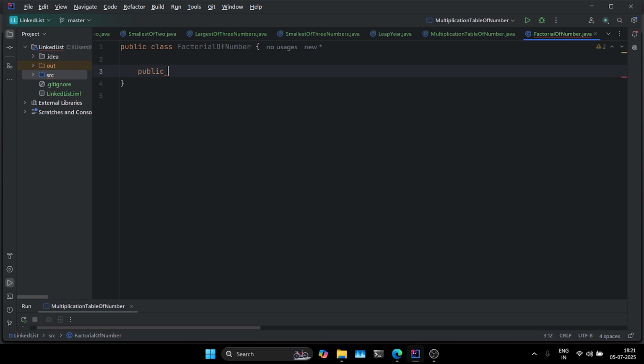First, let's create a method. I will need a void method only, and the method name will be factorial of number. We'll take one number as an argument. Then here, first we'll define int fact is equal to 1. Whenever we do multiplication, we usually save the number which we want to multiply as a 1.